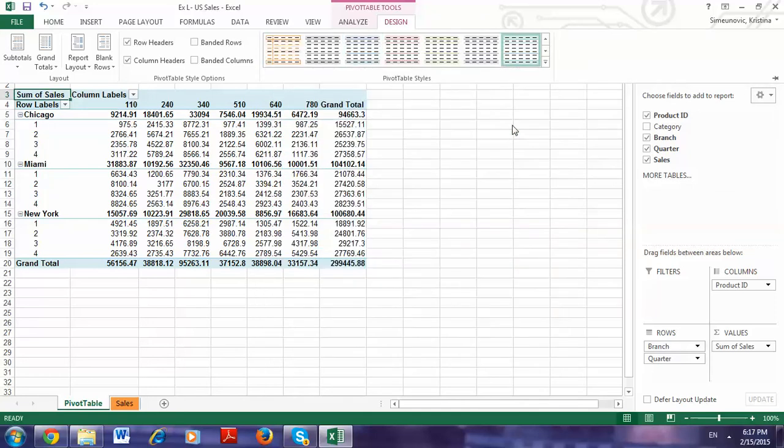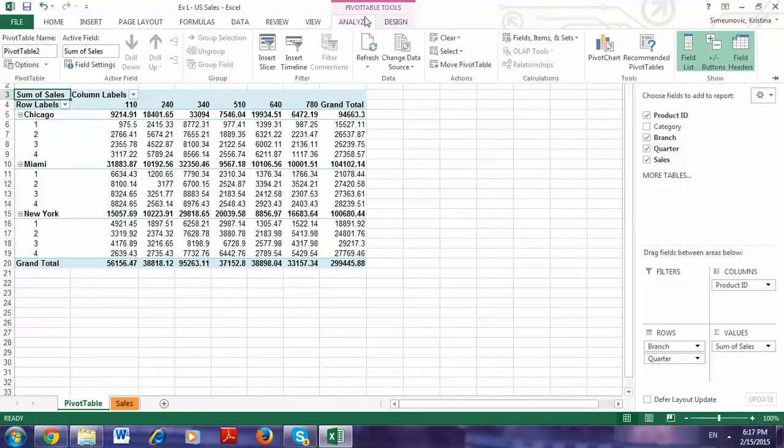To further improve the appearance of the pivot table, you will remove the unnecessary headers of the column labels and row labels. Now click the PivotTable Tools Analyze tab. In the Analyze tab, then click the Field Headers button in the Show group.